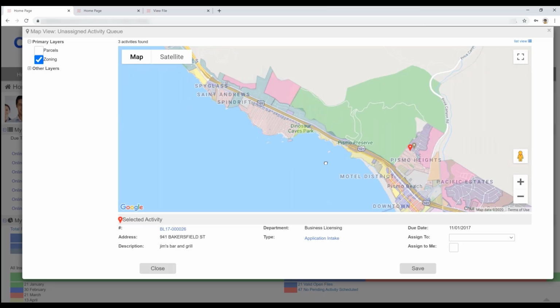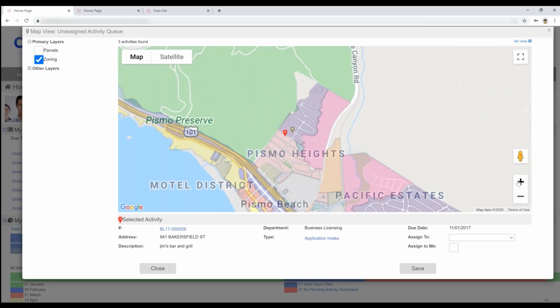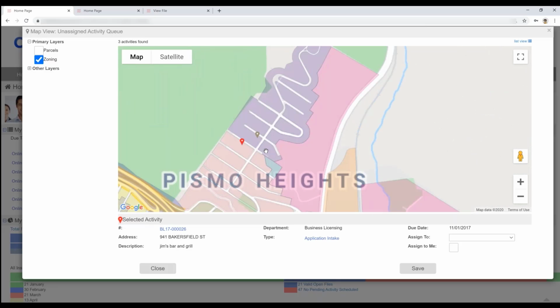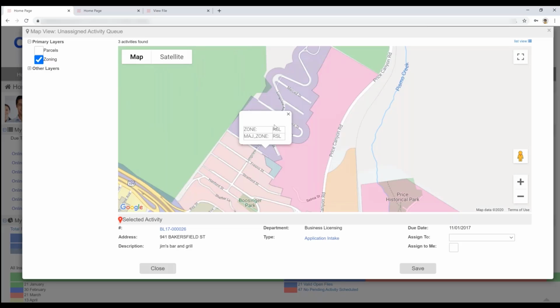So we can come back and zoom in on our cases here, and we can click on this zoning layer, and it pulls up that zoning information. That's RSL. This is OS. This is R1. So whatever layers you have, we want to load them into the system for you so that you have this information at your fingertips. It'll help you work through the system and get your job done.